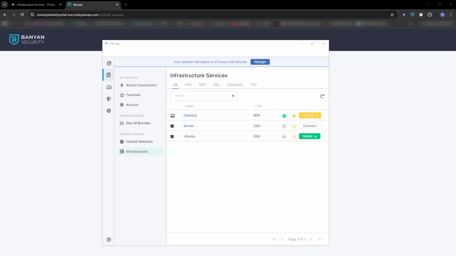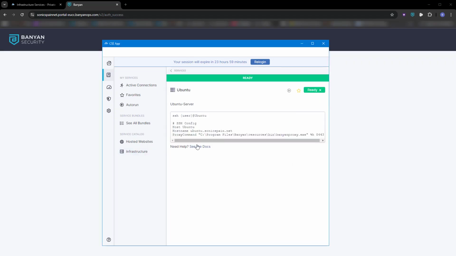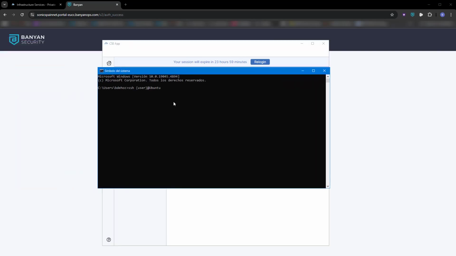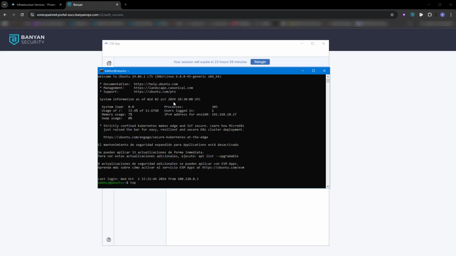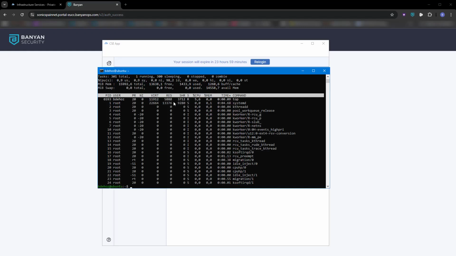If we click on the name, we see what the commands are or how we can connect to this service via SSH. We're going to copy that first part and simply from the Windows command line with the appropriate user. The system already acts as a proxy, and with the password, we can access in this case.